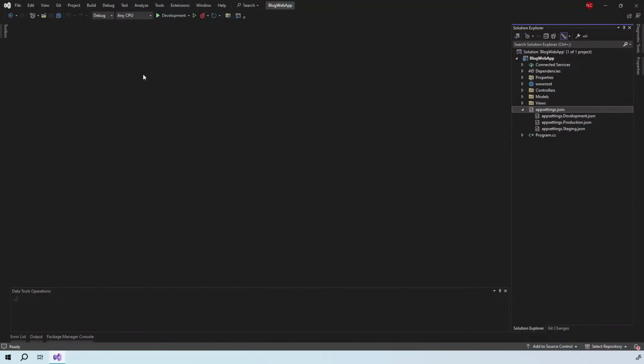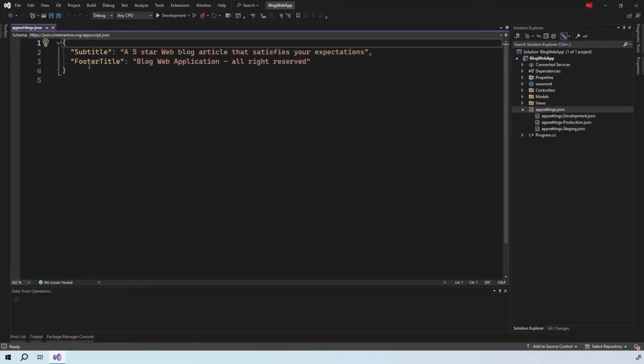Lastly, we are going to see how we can override the appsettings.json file configurations. In the previous lecture, we have seen that the appsettings.json file contains all the common configurations that will be the same across all the environments. But sometimes we need to override the configuration and use it in different environments. To do that, I will open up the appsettings.json file, and then let's say we want to override the subtitle JSON property and show it in a different environment with a different value.